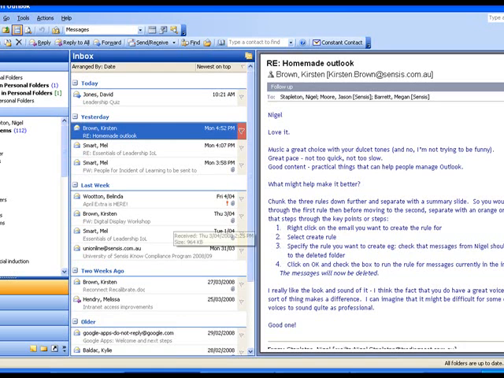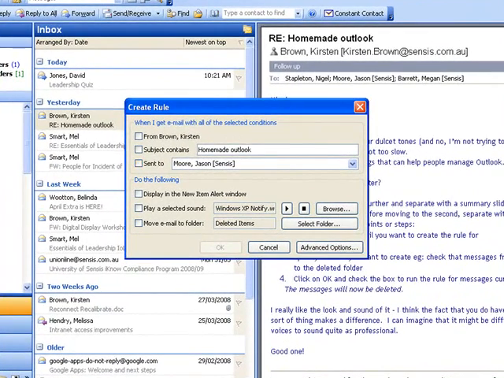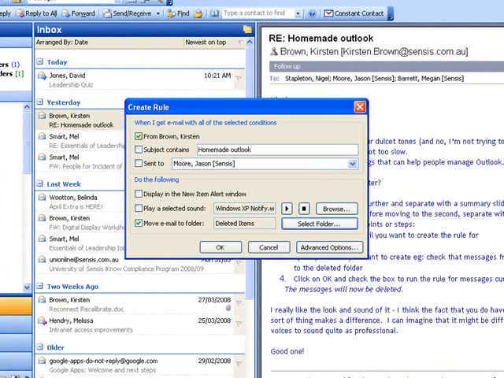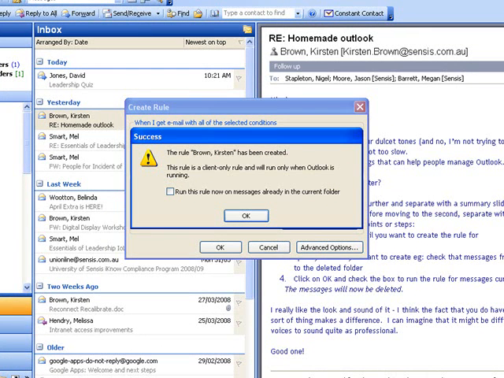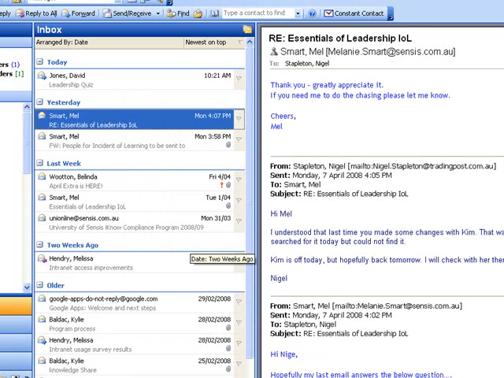So, in summary, select the email you wish to make a rule with, right click, go down to Create Rule, choose the parameters as to what's going to be deleted, move it to an email folder, and of course you're going to move it to your deleted items, which is checked, it's OK, click on OK, that creates the rule, and to run it you simply check it in the box and you click OK. There you go, your rule's been created, and that will now automatically delete it.